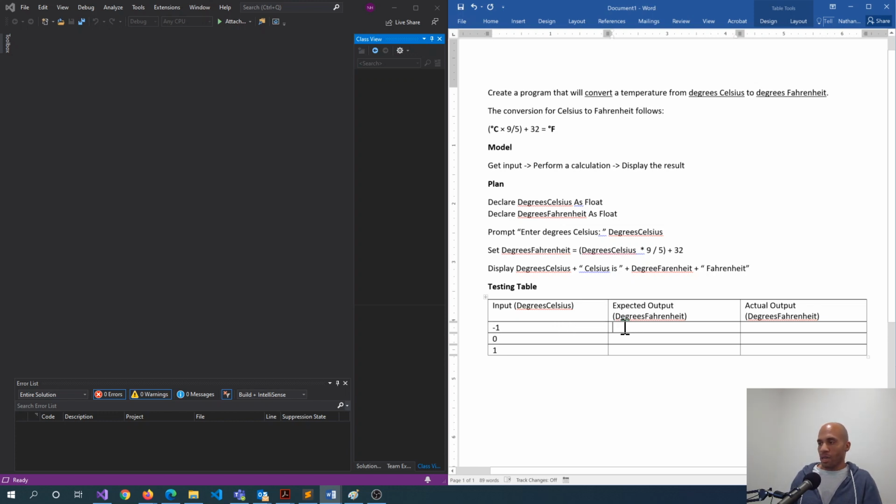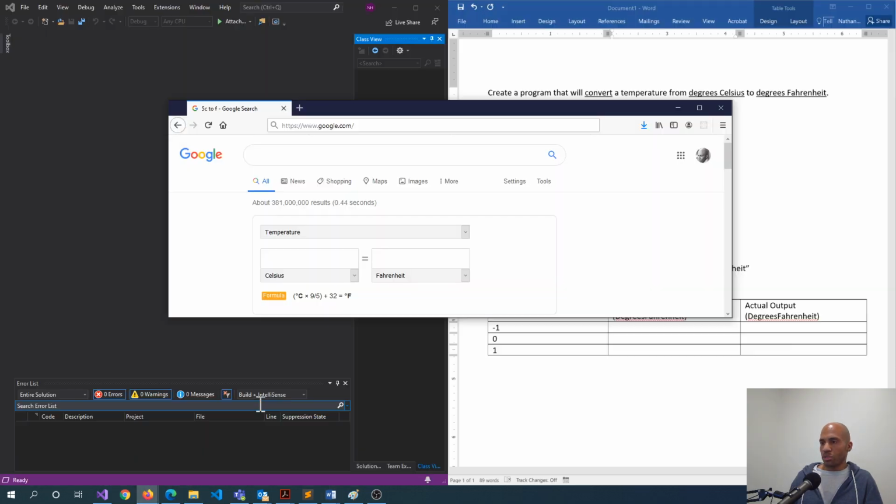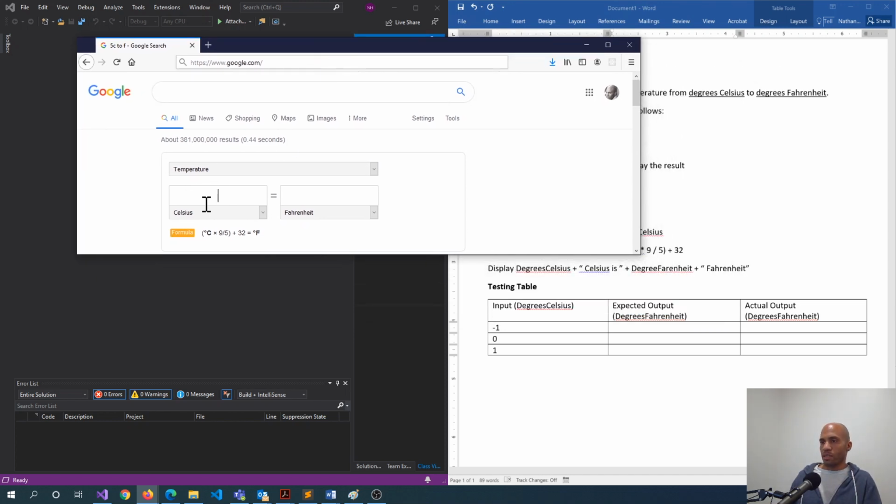So you're going to say, okay, well, how do we figure this out? How do we know what the expected values are? And you could use your formula and run it through a calculator or on paper or however you want to do it. But of course, there are just online things that you could use. So I've already gone ahead and used Google to find the temperature conversion. So we can just come up with our expected and actual values from something like this.